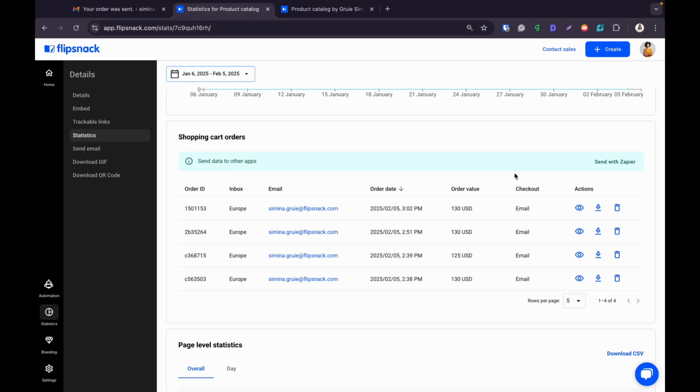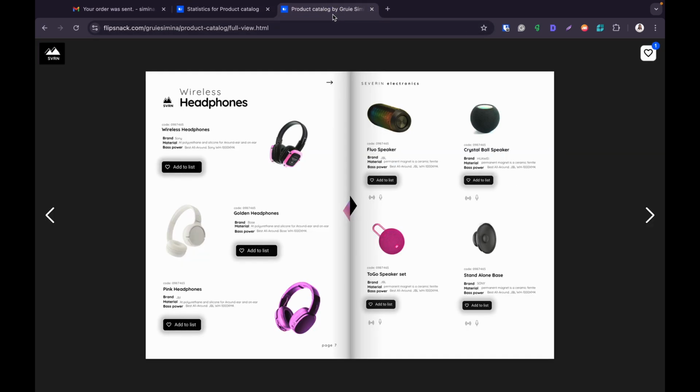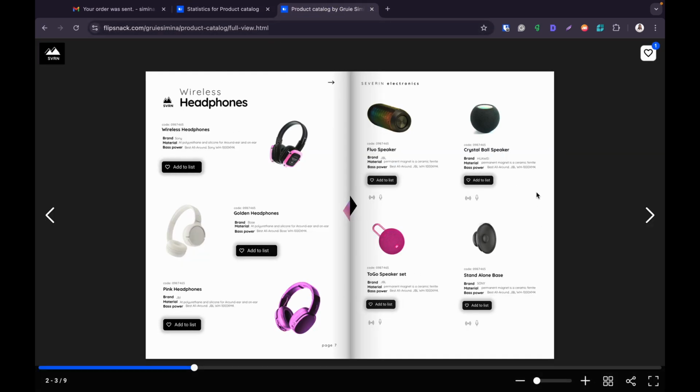We can also integrate with your inventory or ERP system. If you're interested in that, please contact your account owner or write us in our live support chat. You can also check out our Zapier integration article from the description.